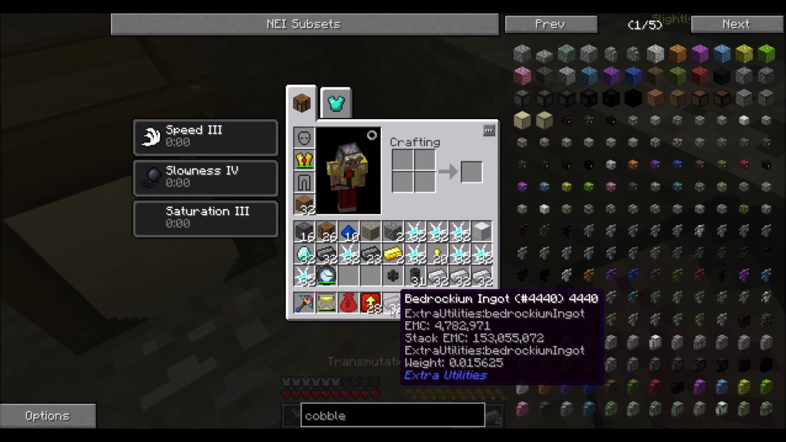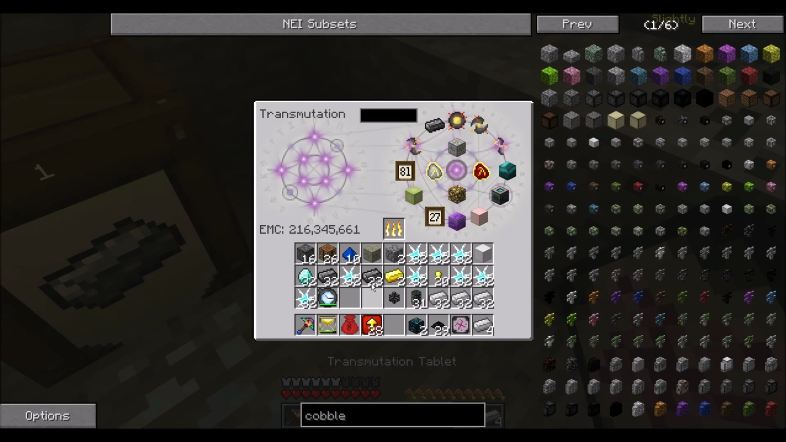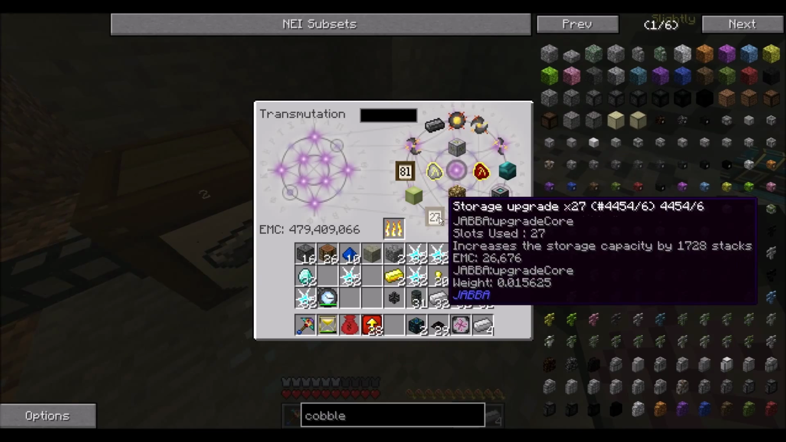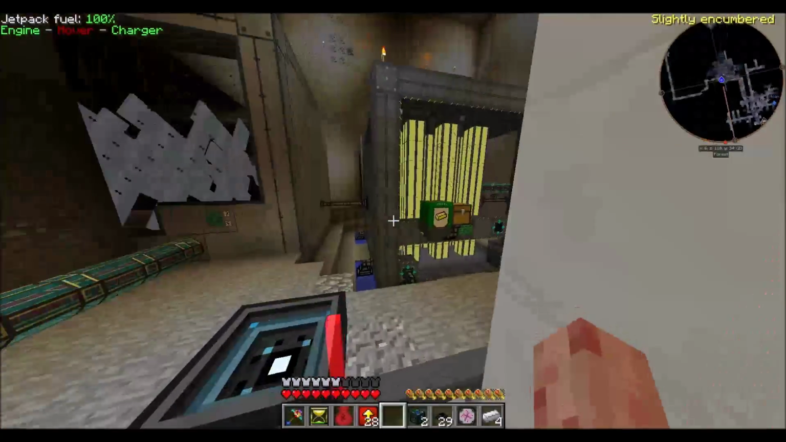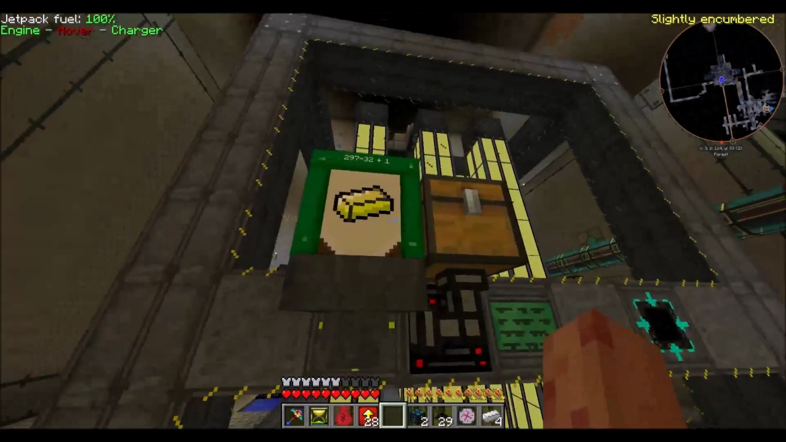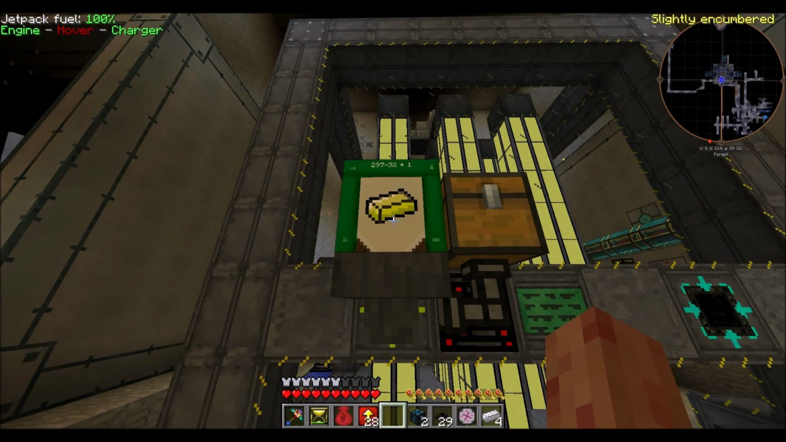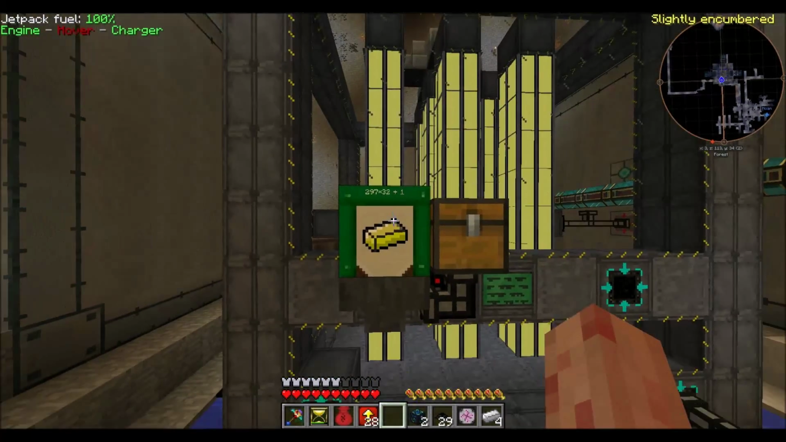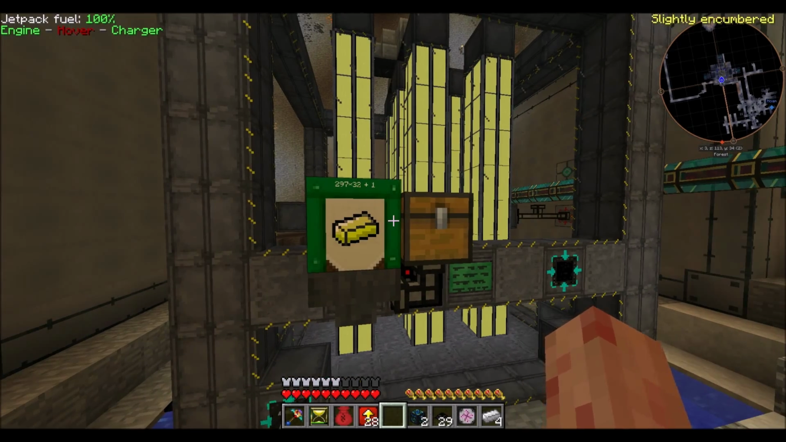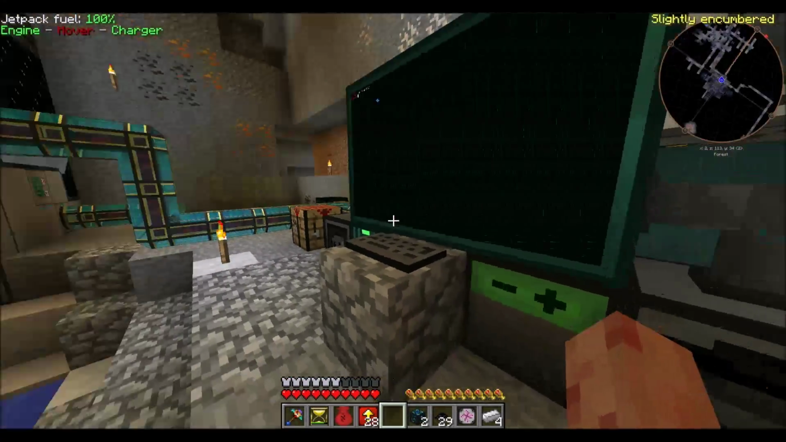Are these things heavy? No, they're not heavy. How much am I getting out of this? Oh, only 479 million EMC. That's not enough. How am I going to fill up this barrel? This is a max size barrel. You can't see, but I put as many size upgrades as you could and maximized the structure.